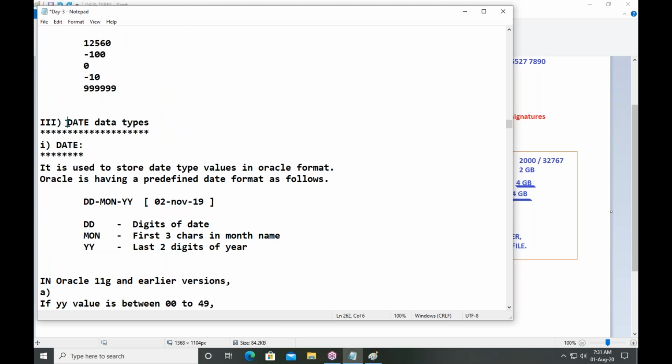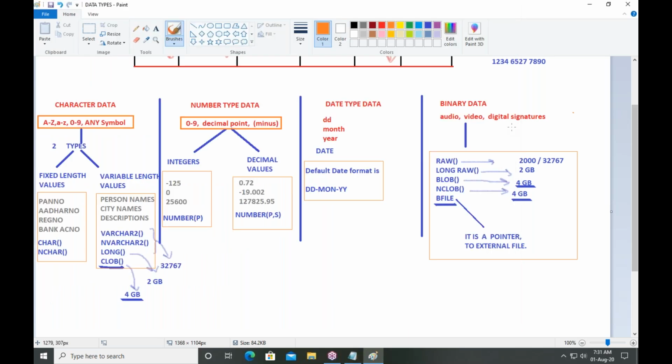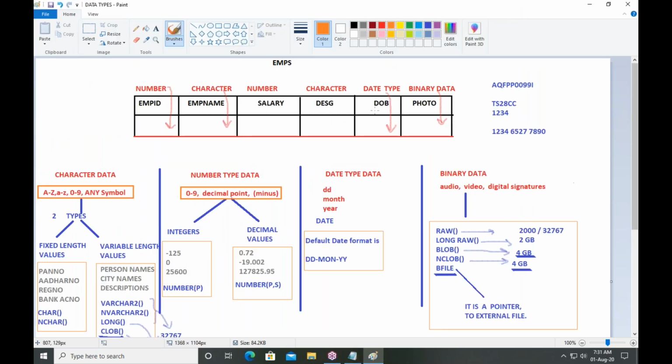Next data type, date data types. See, for example, employee date of birth. It is a date type data. To store date type data, Oracle is providing one data type that is known as date. This one.